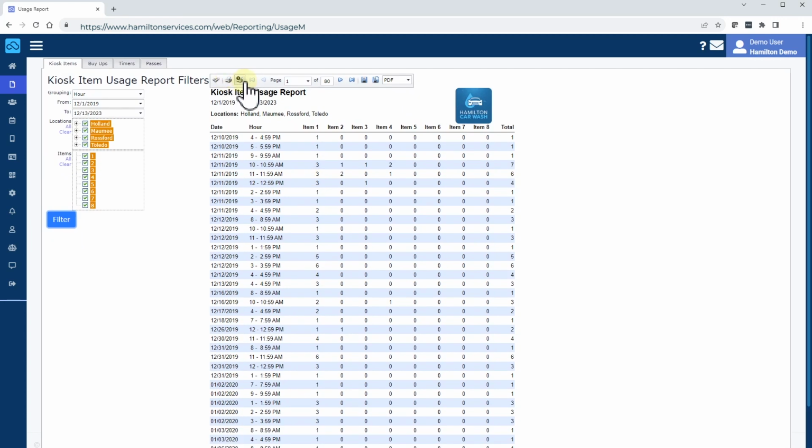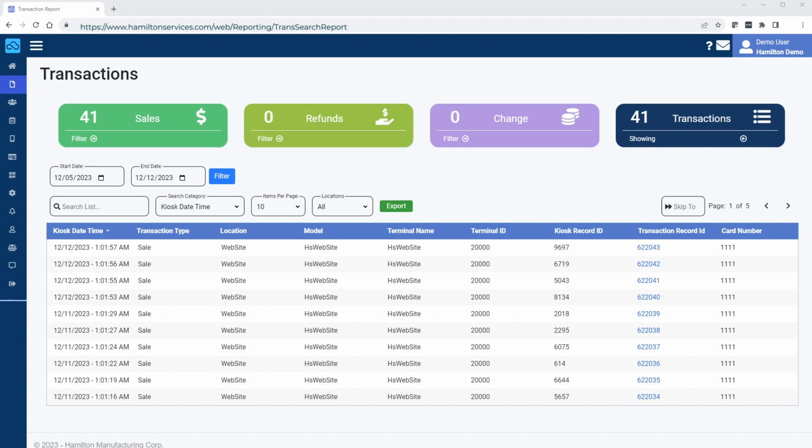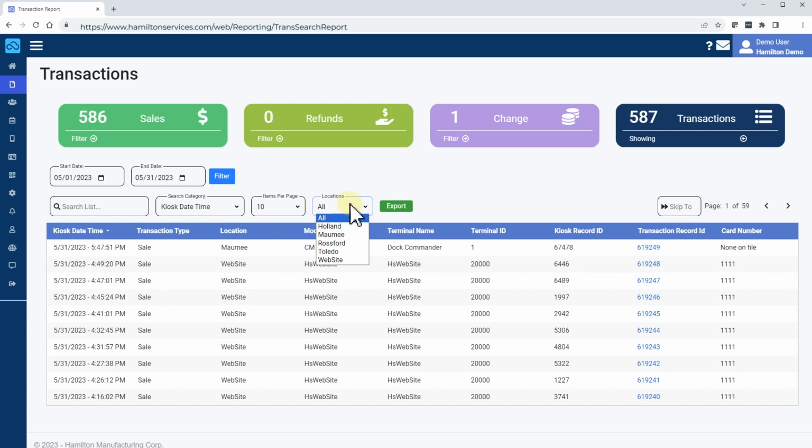The report can be easily searched, printed, saved, and exported. Next, we'll talk about sales transactions. The sales transactions report breaks down every transaction as an individual line item. You can easily filter through 1 through 31 days, and search by different categories and locations. Data can be easily exported into a CSV file.